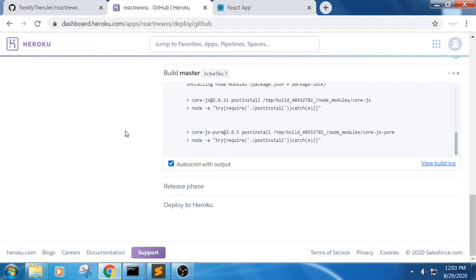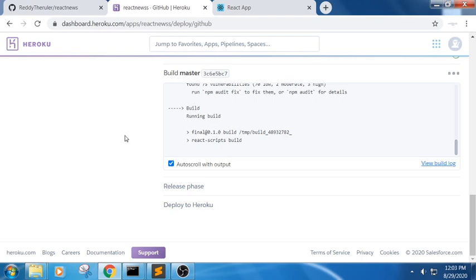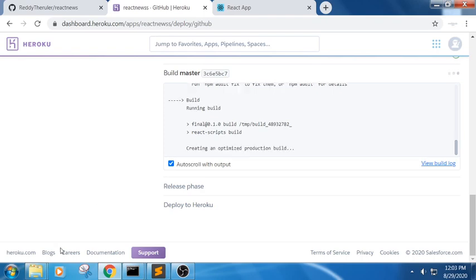Let us take some time. So it is done, I guess. So here is how we have done the React News app.